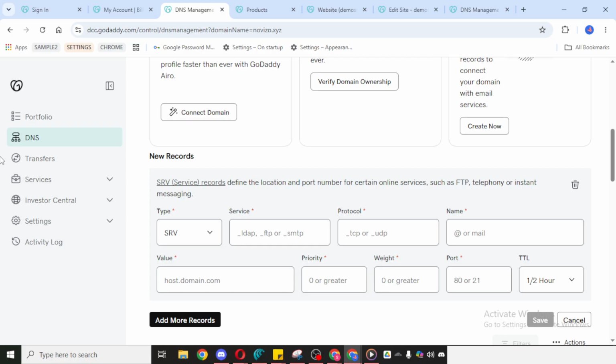Once everything is filled in, click Save. Your new DNS record will then be added to the list. Keep in mind that DNS changes may not happen instantly. In many cases, they can take some time to fully update across the internet. That's it. You've successfully added a DNS record on GoDaddy.